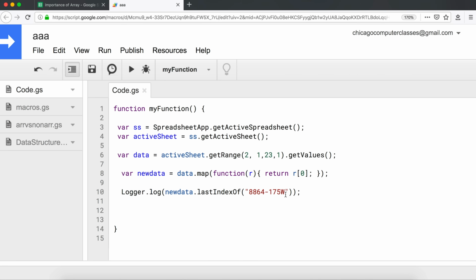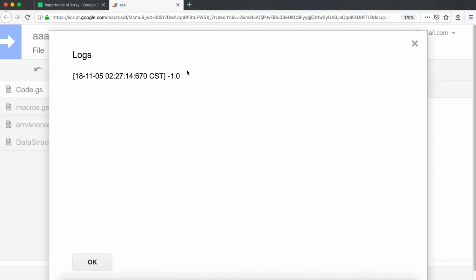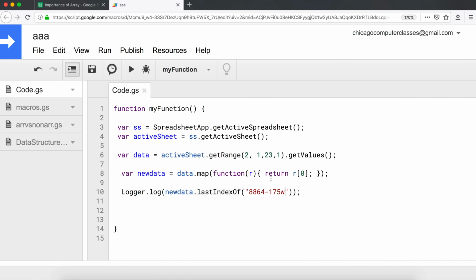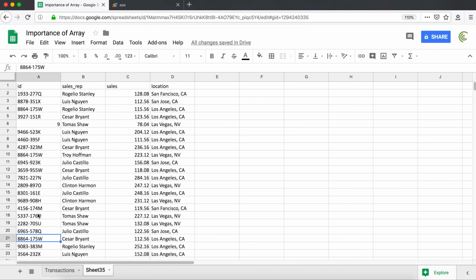Now, if you remember, this is case sensitive. So if I do this lowercase w and I run, look at the log, see, it's -1. I can't find the element by doing this. So how do we go about this?